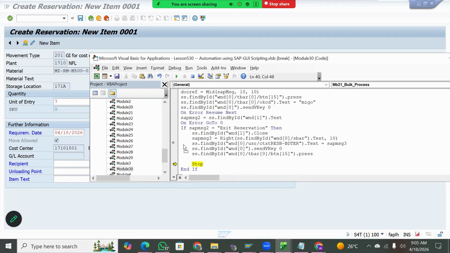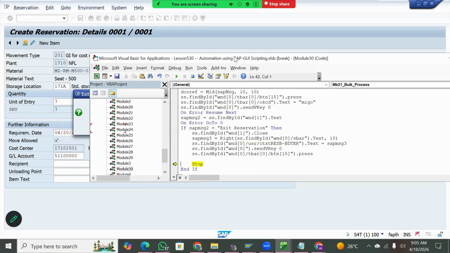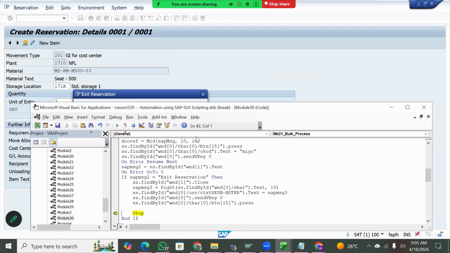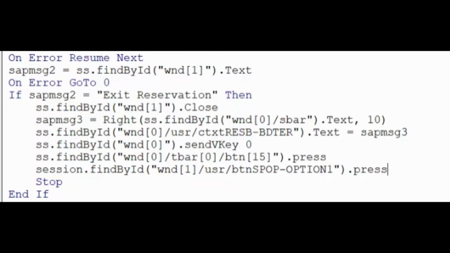Direct interaction: VBA can call the SAP GUI scripting API to control SAP windows, enter data, and extract information directly into Excel worksheets. Dynamic customization: while recorded scripts use hard-coded values, VBA allows you to replace these with variables, loops to process multiple rows of data, and conditional logic.